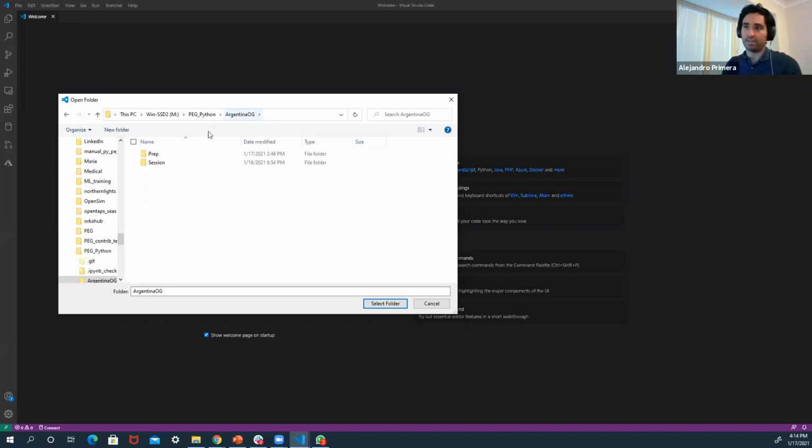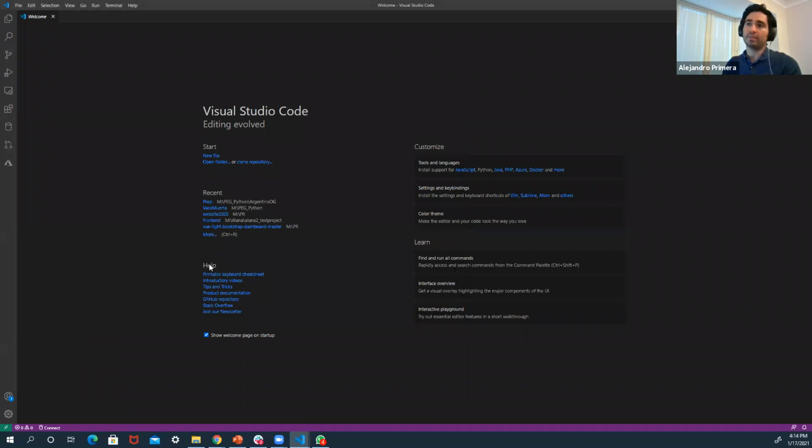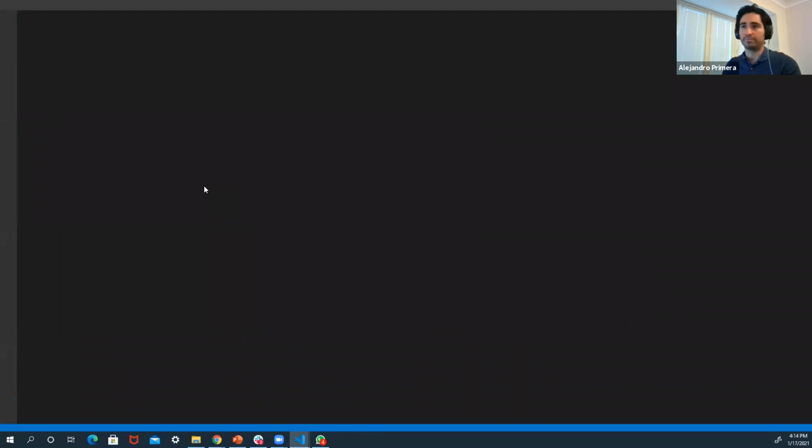Once I finish this session, I will upload all the information into the GitHub repository. Okay, so I'm going to select this folder, and let's see what are the few things that we have in here. Hopefully this is loading.